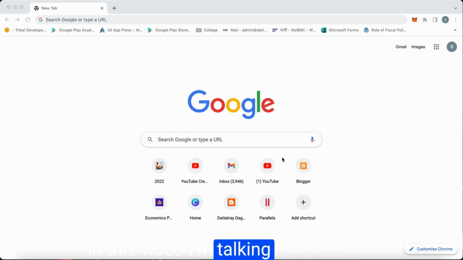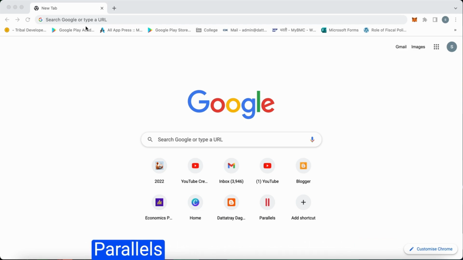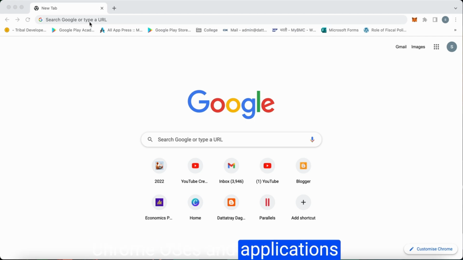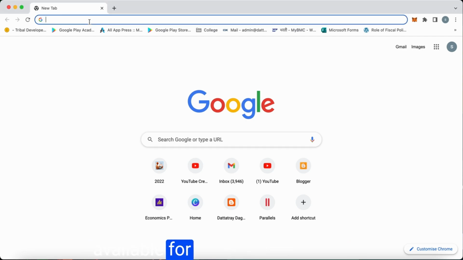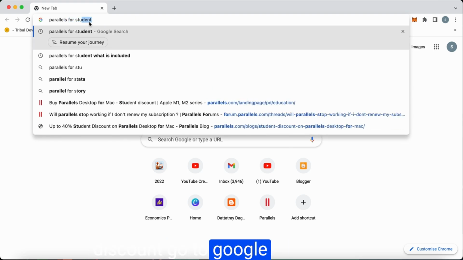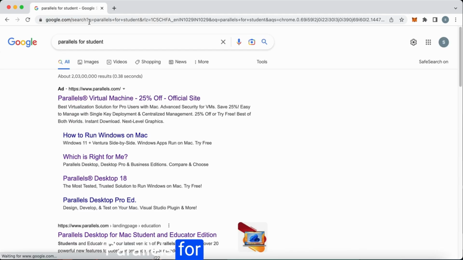In this video I'm talking about how you can get a student discount for Parallels. If you don't know what Parallels is, then Parallels Desktop for Mac is desktop virtualization software that allows Microsoft Windows, Linux and Google Chrome OSes and applications to run on an Apple Mac computer, and it is also available for Windows machines too.